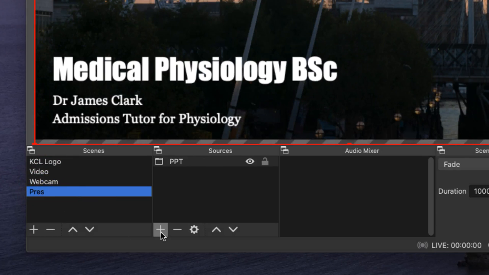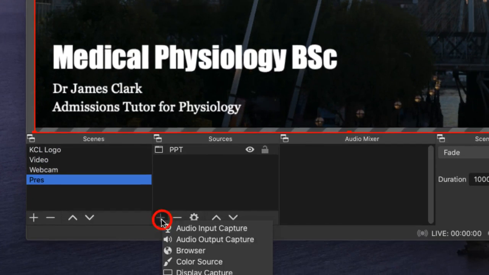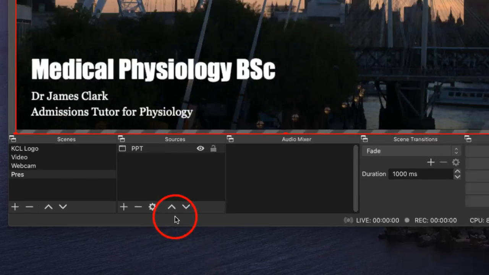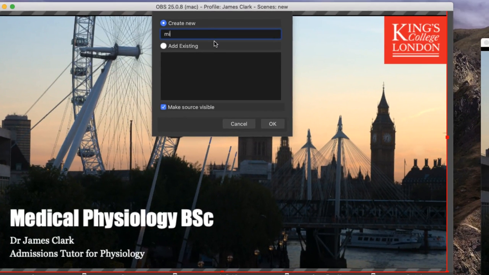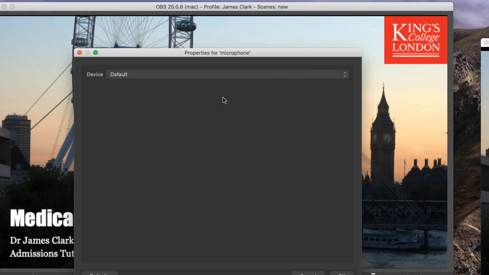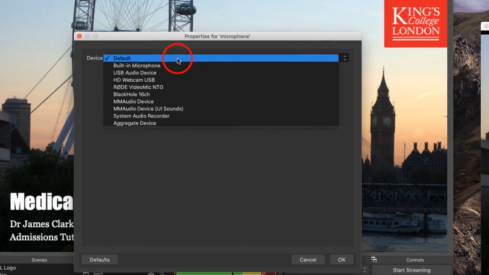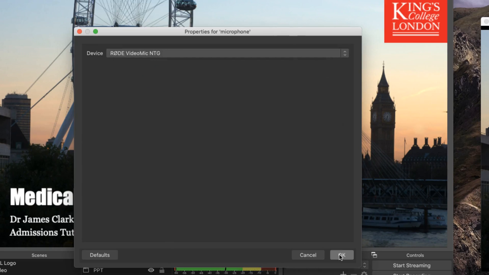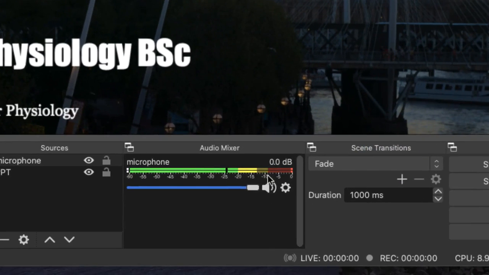So we click Add Source underneath the Sources box, and now we choose Audio. We go Audio Input Capture, and we'll call this Microphone. We choose a device from the drop-down list, which is going to be this one here, which is my video microphone, and press OK. Now you'll see that these little VU meters are jumping up and down in the audio mixer for the presentation, because that's going to record my voice.